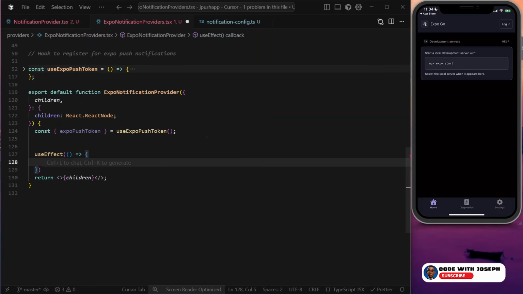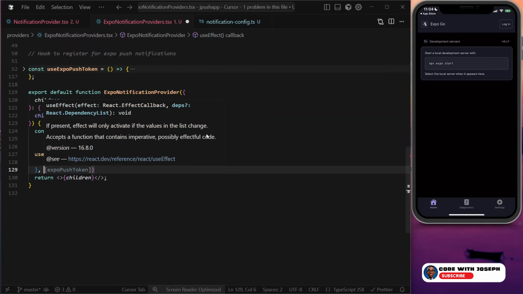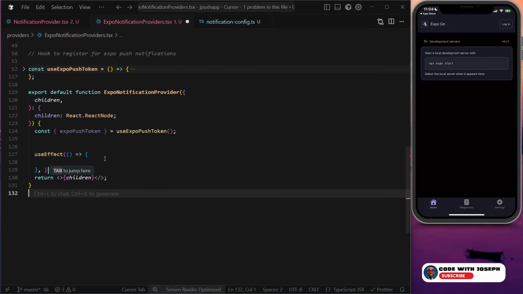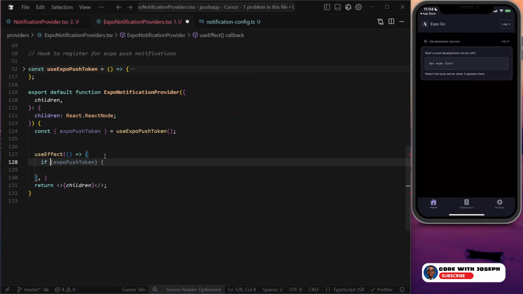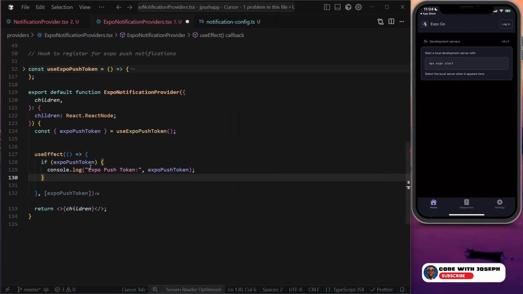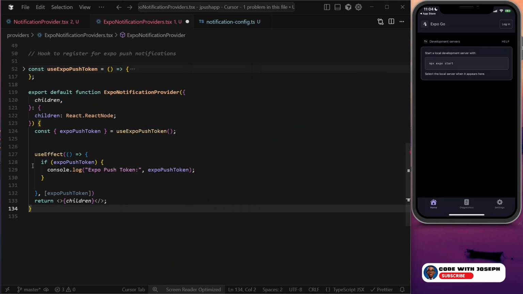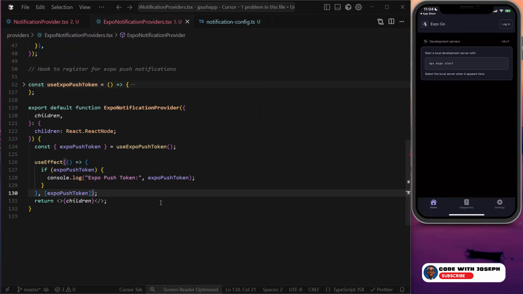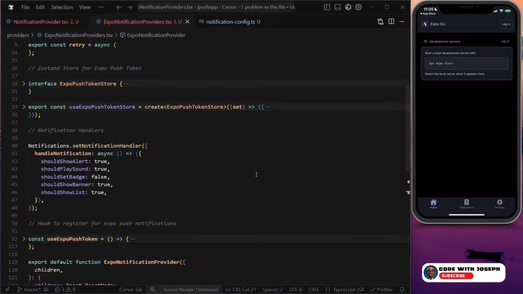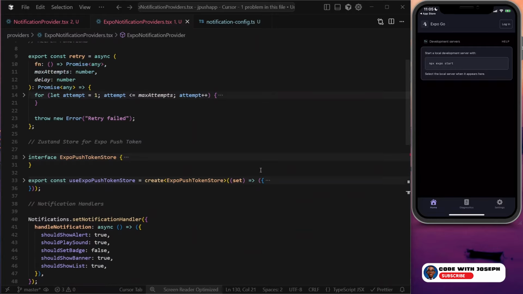This is going to be an arrow function. So right here, what are we going to do? We're going to say if expo push token is true, just console log that token. Again, creating a useEffect. If expo push token is true, just console log that token, and just passing expo push token as that value right there. All right, so with this, fingers crossed, we should be able to get our push token.